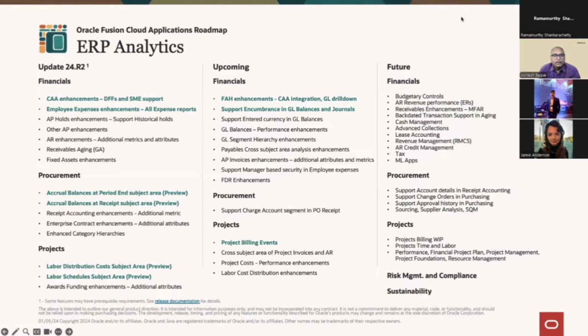We are working on Accounting Hub. Accounting Hub Analytics, if you remember, was a new offering we launched back in January. There are some important enhancements that we are doing there. For public sector customers, encumbrance is important. That's something which is under works. On the project front, we are also working on project billing events. There is a lot more work that we are doing on the upcoming bucket. We have already started thinking about the future bucket as well.